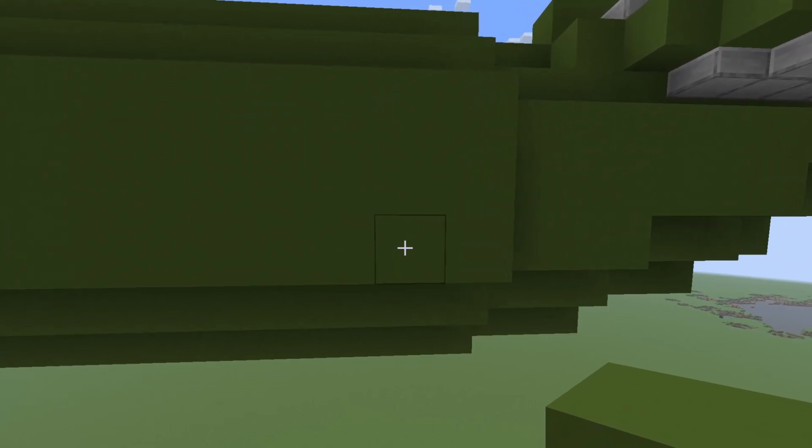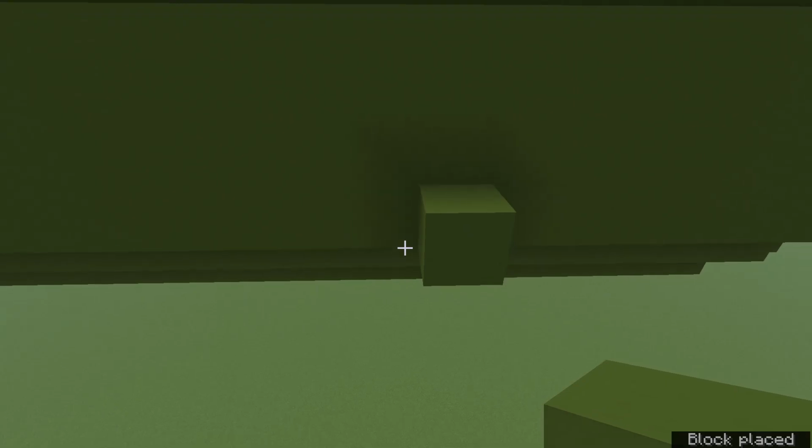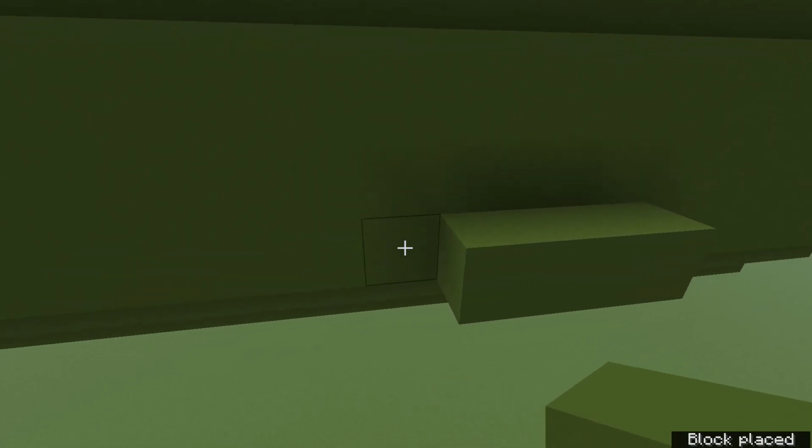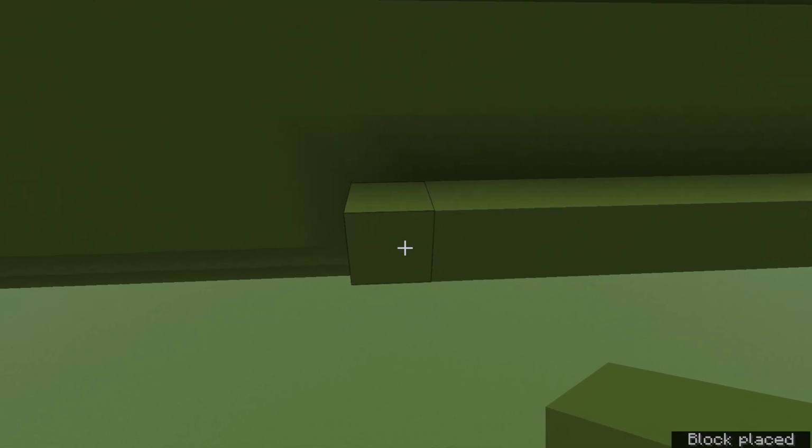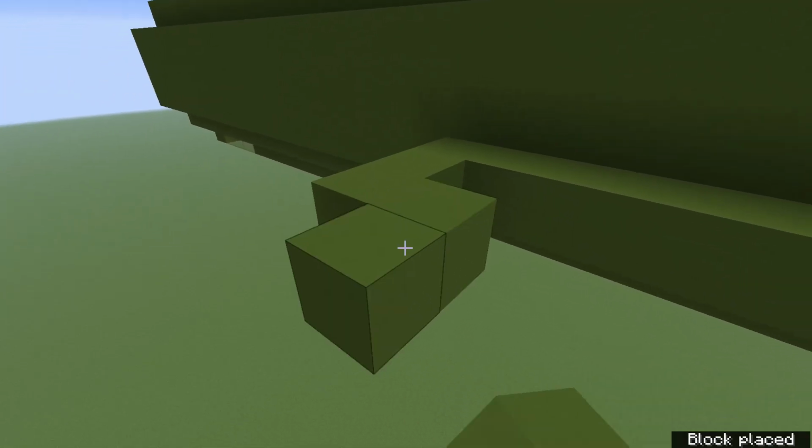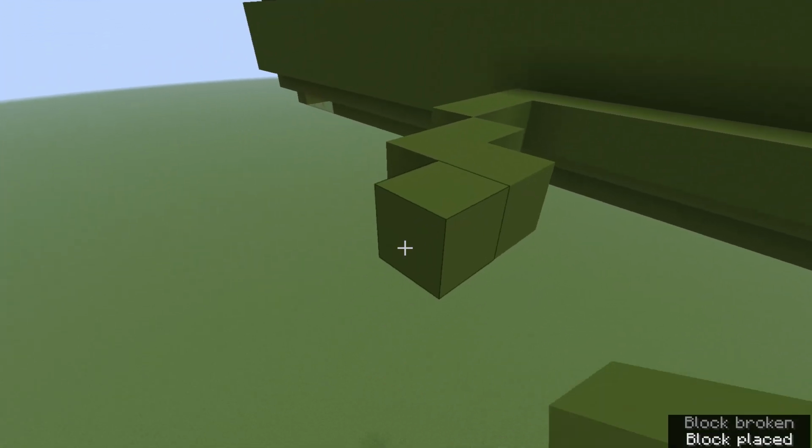So again, 7 blocks out. So 1, 2, 3, 4, 5, 6 on the 7th block, place 1. Then go across 10. 1, 2, 3, 4, 5, 6, 7, 8, 9, 10. Then go out 2 blocks. Then you're going to go down and do 6 notches of 2 blocks.